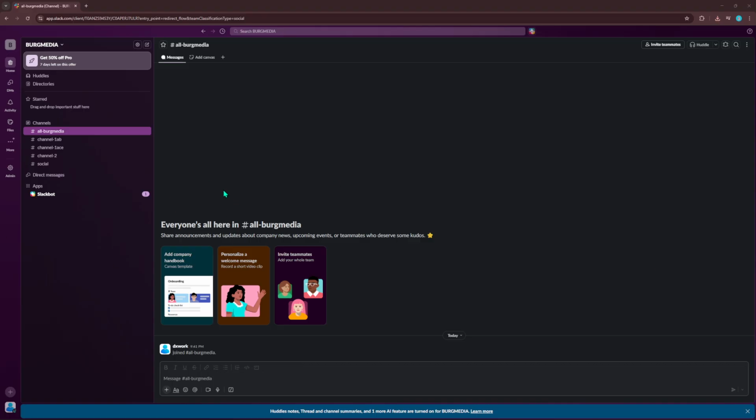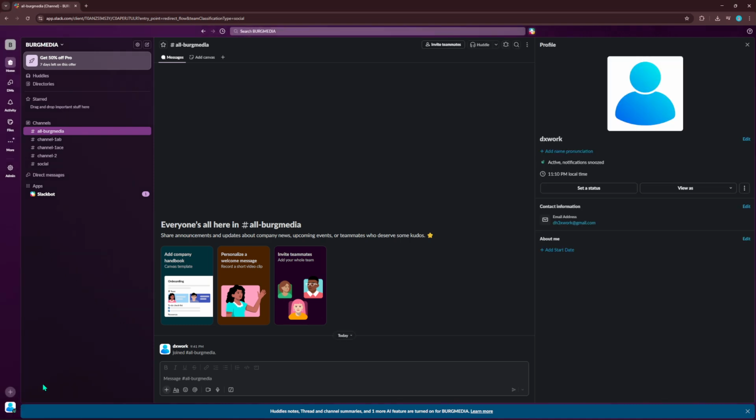Start on your Slack home screen. Look down to the bottom left corner where your profile appears. Click your profile image or name to open your profile panel. This is the quickest way to jump from the main Slack interface into your account tools without digging through multiple menus. In that panel, find the three dots icon, sometimes called More Actions, next to your profile details.